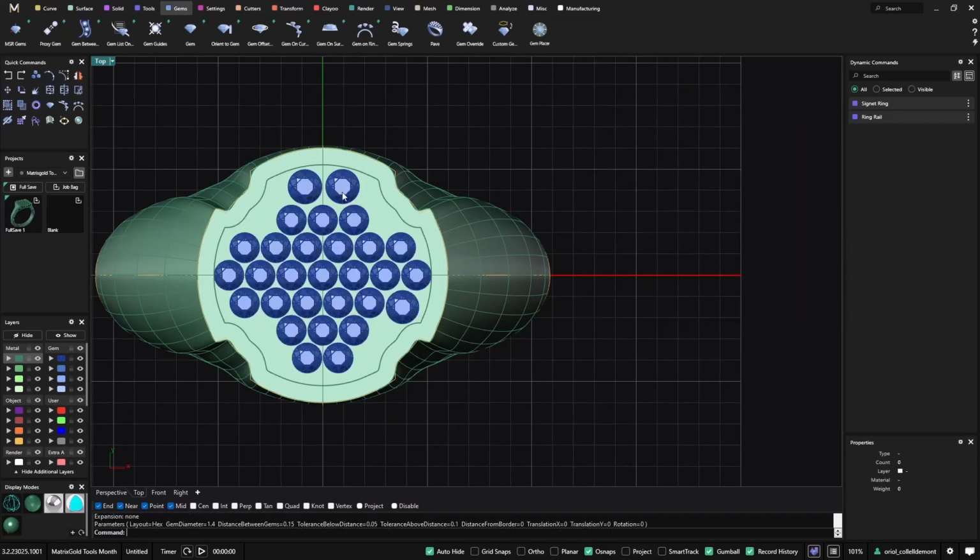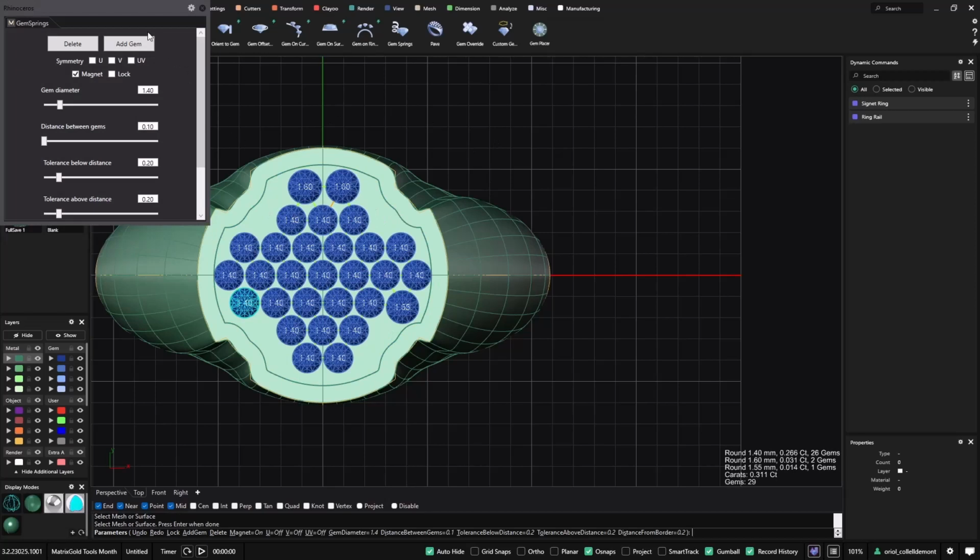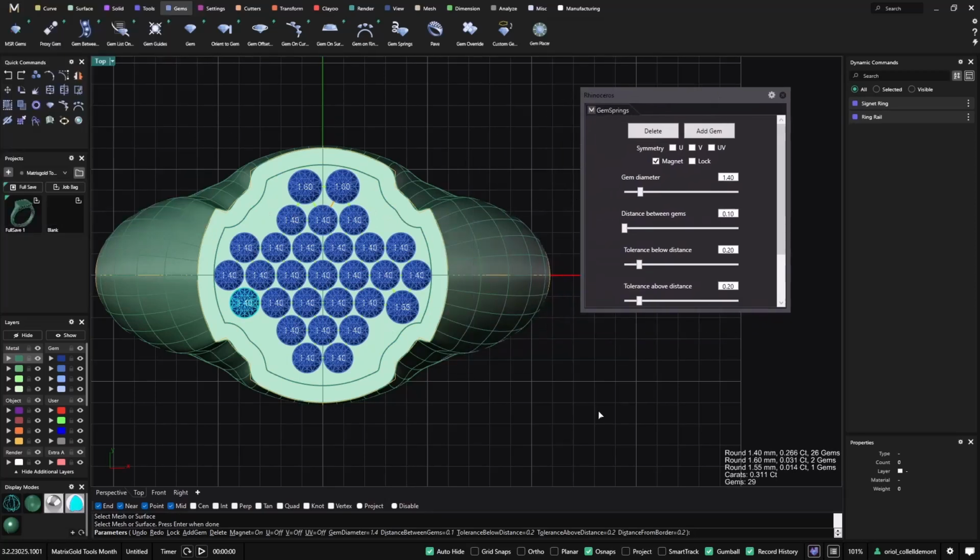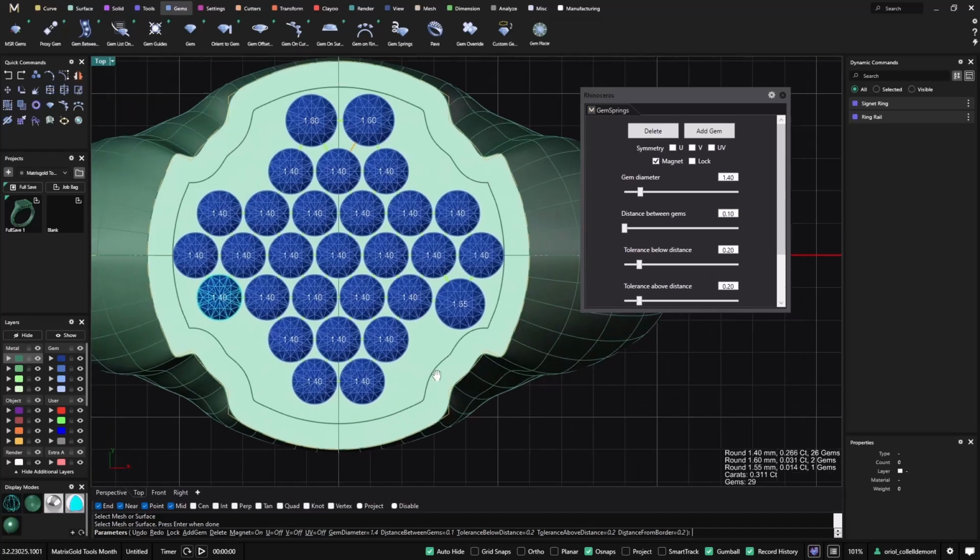And then the other one that we have is the Gem Springs. The Gem Springs is here, so I just click on Gem Springs. It's asking me to select the gems, enter, and now the surface, Ctrl Shift, and I select the surface. Now, as you can see, I get pretty much the same that I had before. I have all the dimensions here, the total carats, the number of gems, which is also very convenient. On this one we can play different ways.